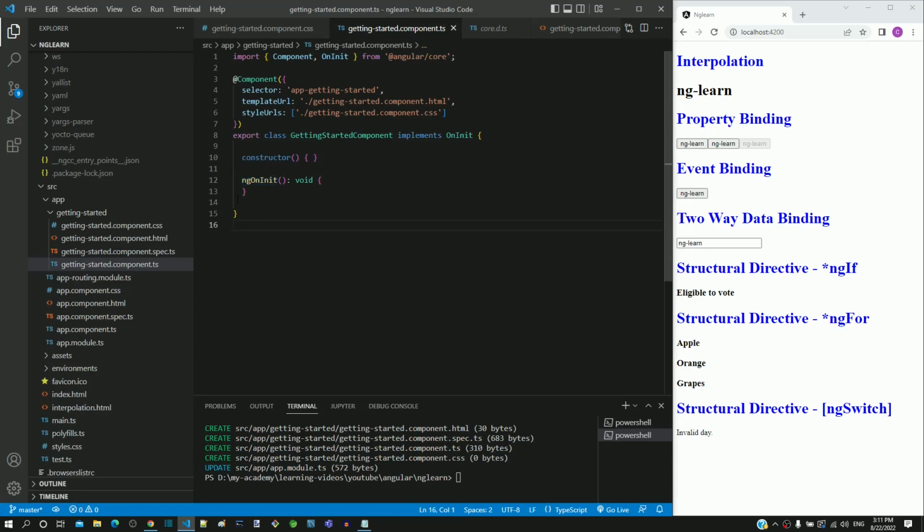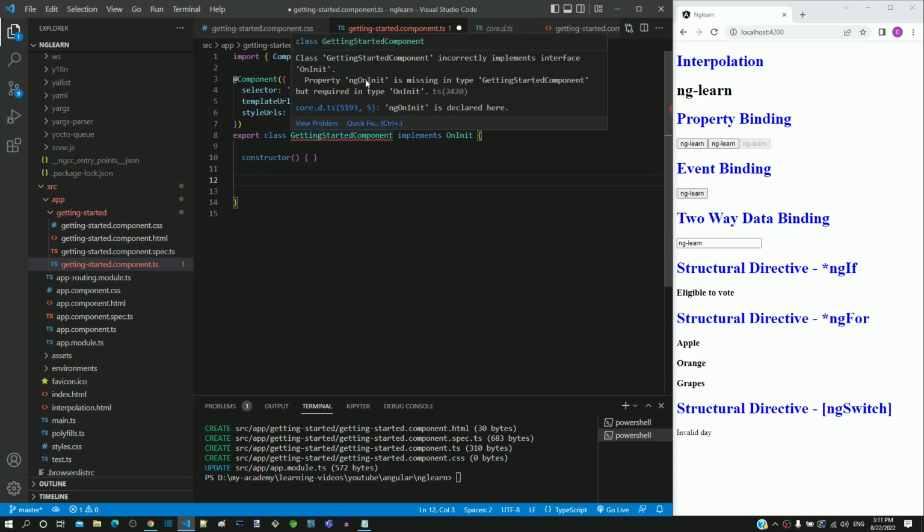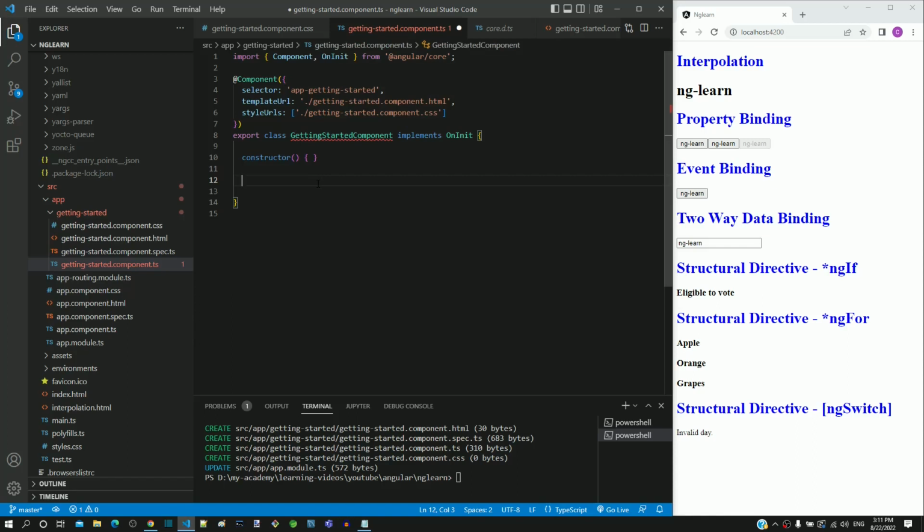Since getting started component is implementing OnInit, it forces the class to implement ngOnInit function. If I remove the ngOnInit function, then we can see that it results in a compilation error asking to include the ngOnInit function. I am reverting back the code and including back the ngOnInit function.